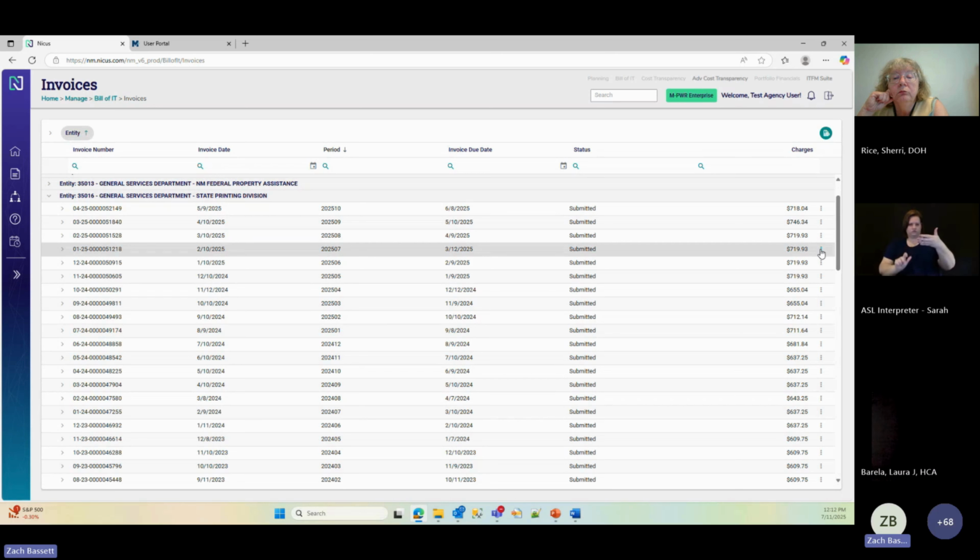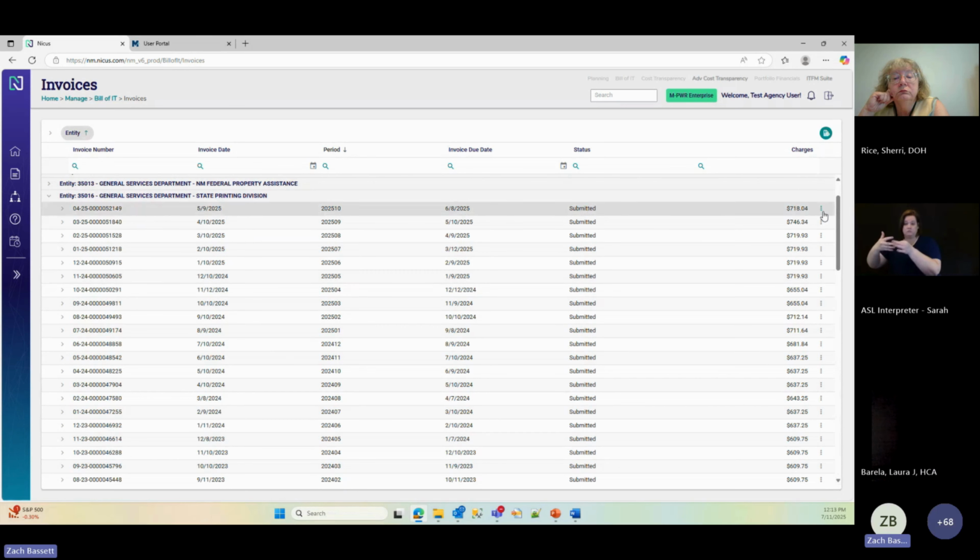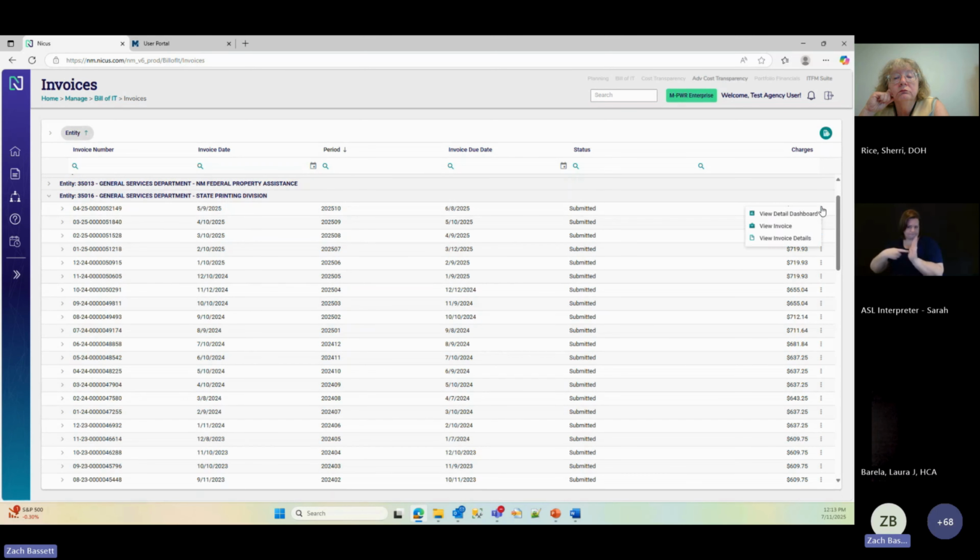The 3 dots is our action menu. So this will allow us to open up the sub menu that is seated within here. And so I'll just open this up. So all you do is click on it, and then that sub menu pops up. We have a view detail dashboard, view invoice, and view invoice details. Those are our 3 options that we get with our invoices here. And so all you would do is select which one you want. The detail dashboard, I'll click on this one first.